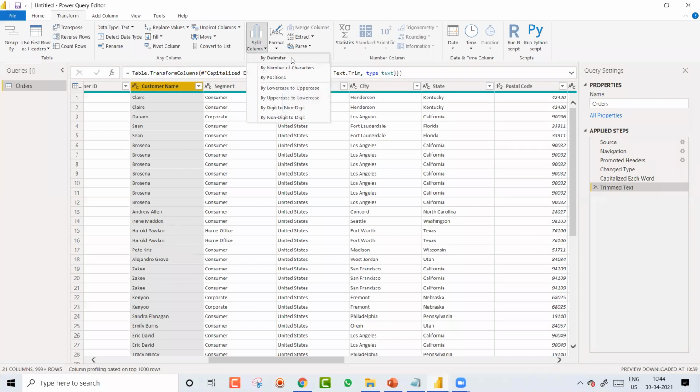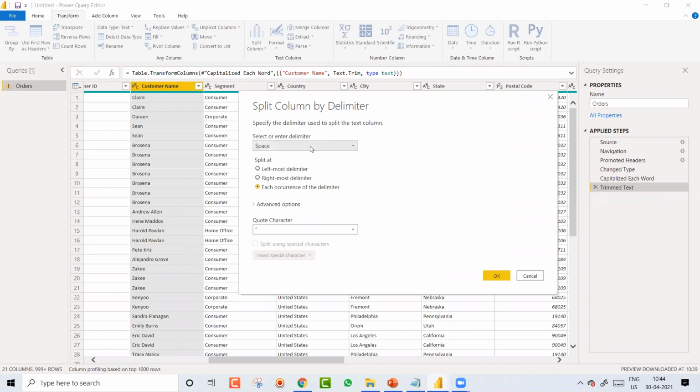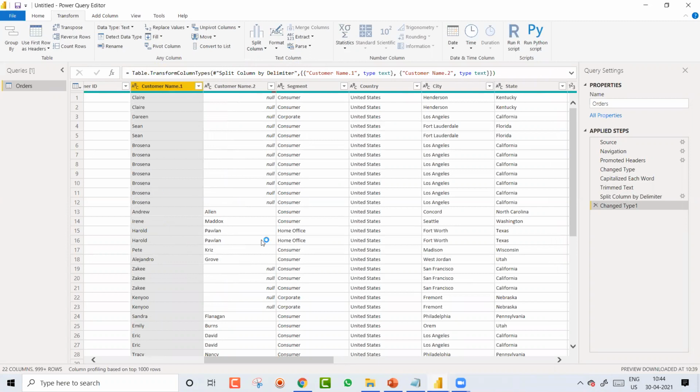So I will say by delimiter, separate these names by delimiter. And we are in which tab? We are in the transform tab. Okay? And I will select space, wherever there is a space, you separate it. And I say okay, so here you will see first and second name are separated. Got it? You see, it has been separated. Is not this very simple and interesting?